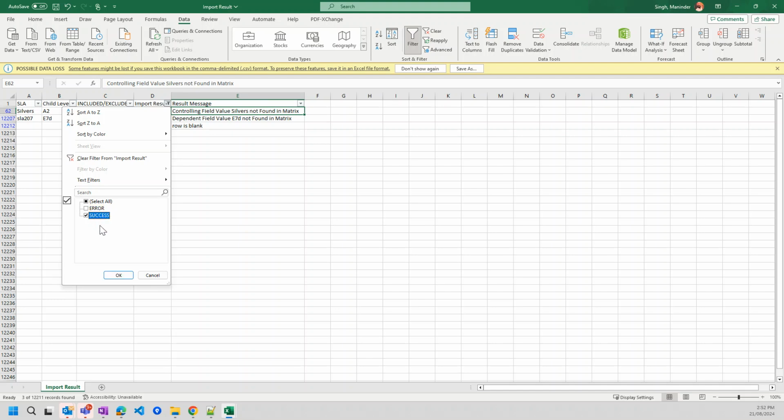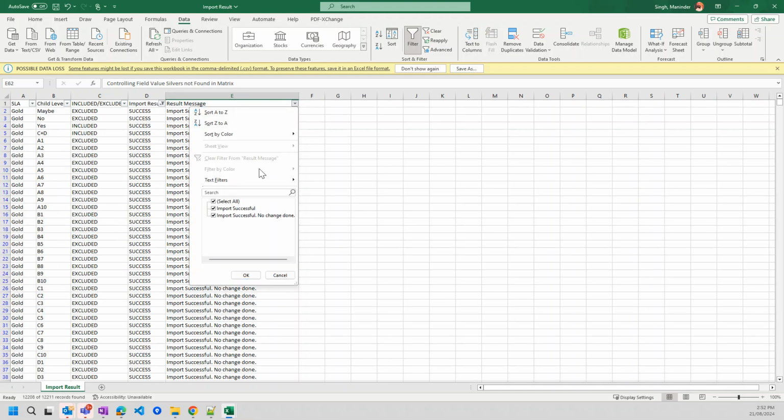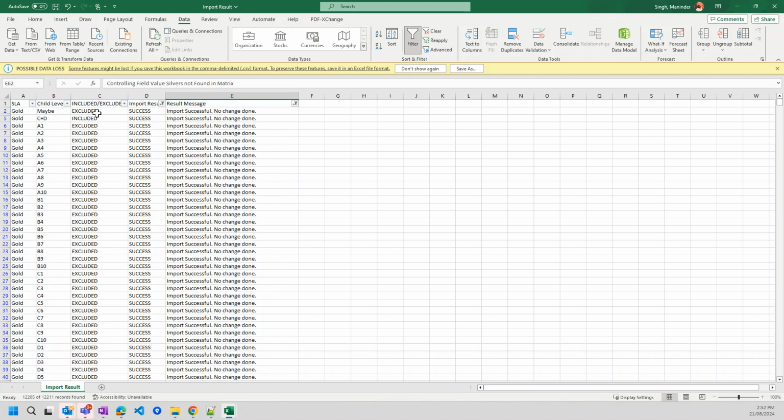We'll filter on the successes, and you would see two types of messages. One is import successful, the other is import successful, no change done. Import successful, no change done means the app has validated these particular configurations. That means for controlling value of gold, maybe the value of the dependent picklist field is excluded. And for controlling value of gold, the dependent picklist field C plus D is included. There were no changes detected in the import file, so it says no changes are done by this app.